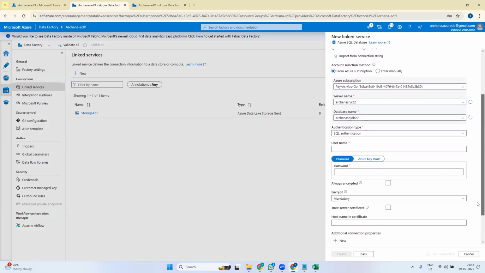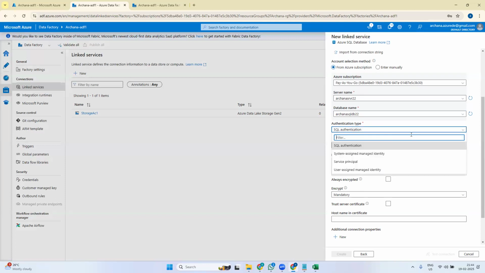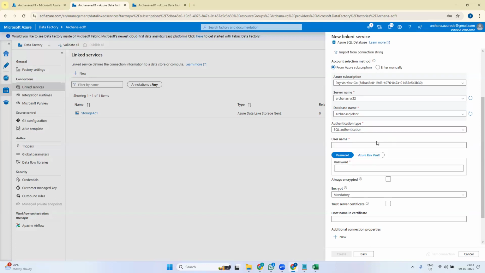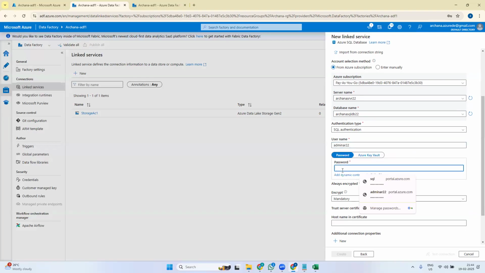Here it is asking me what type of authentication to be used. While creating the server, we gave that we'll be using SQL authentication only. So I am using SQL authentication. Username: we have created one username, right? So we'll use that only. ADMINAR22, that's the username. Here we have to give the password.